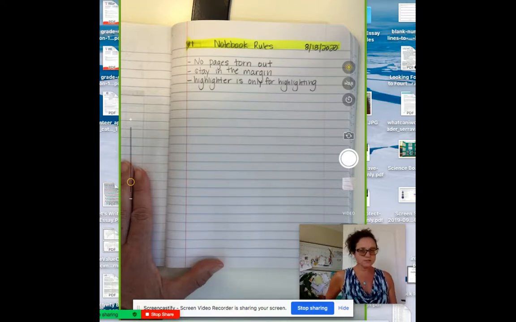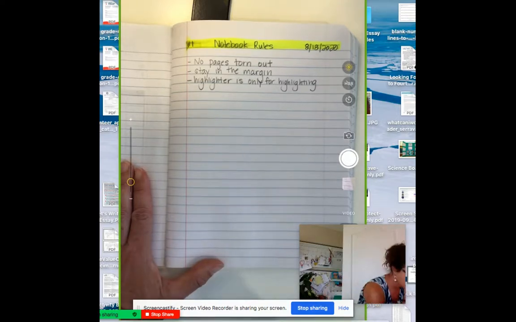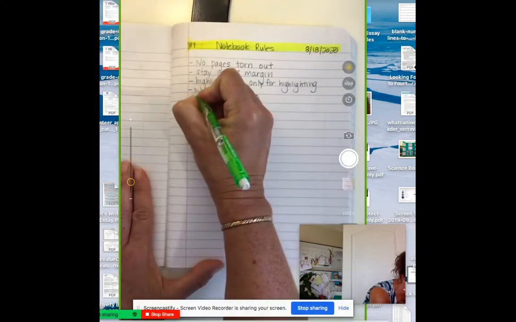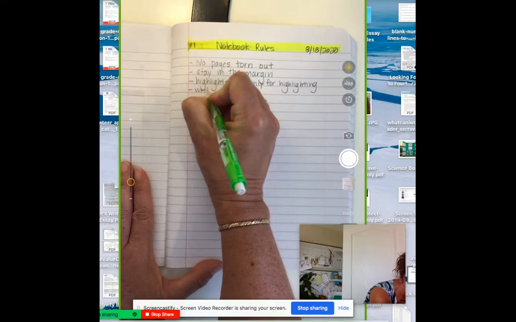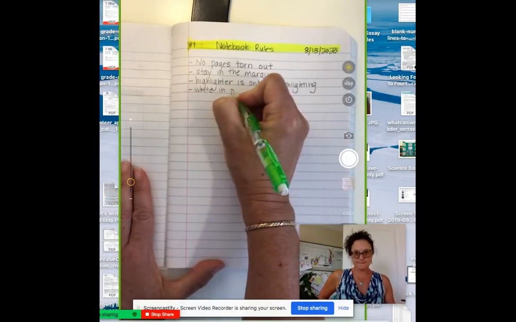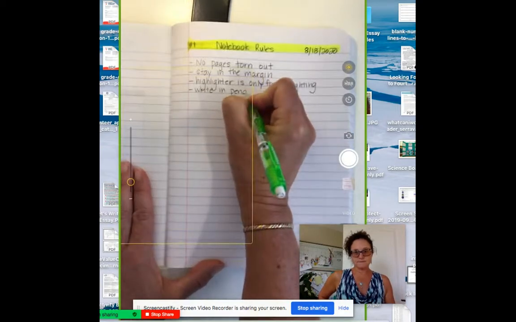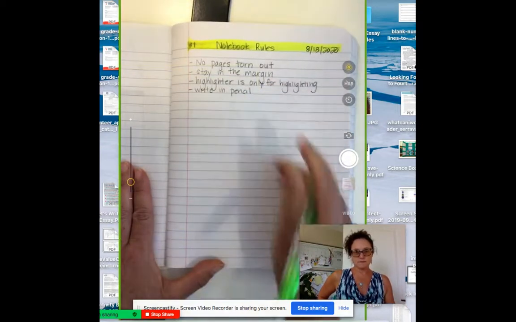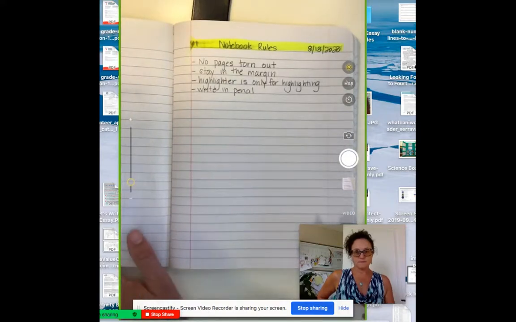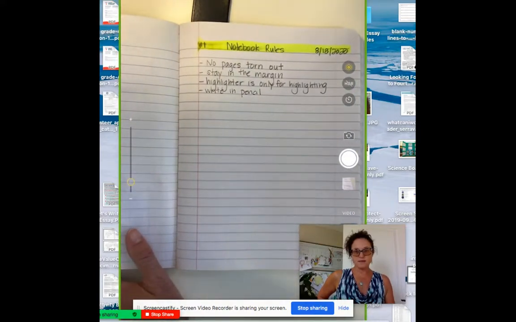And we are going to do our very best. The last rule overall is we're going to do our very best to keep it neat. We want to keep things neat.